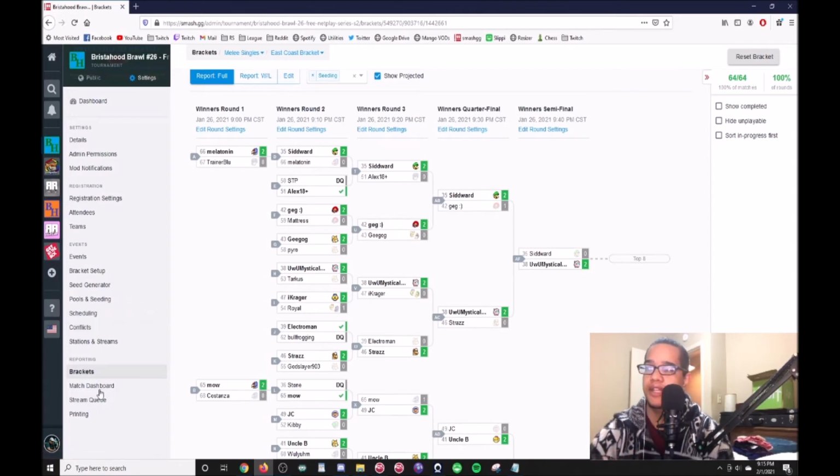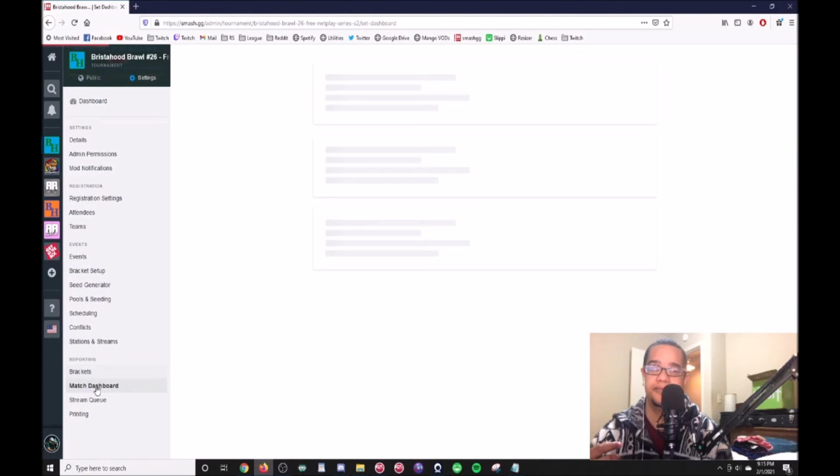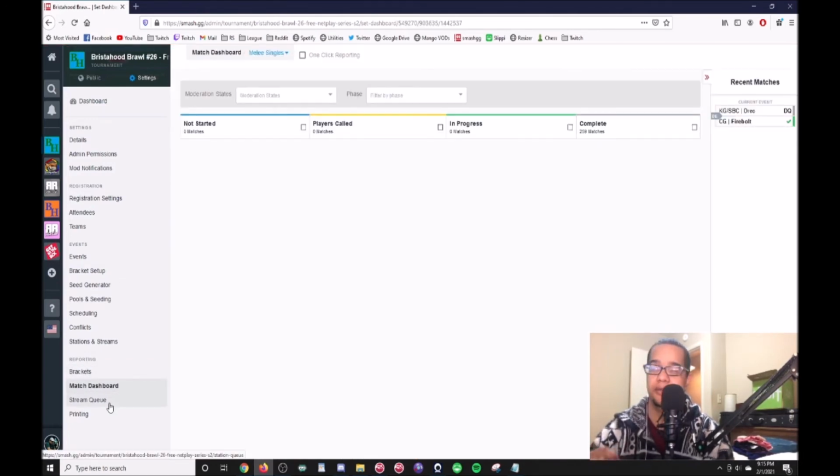Now that the tournament has started, we're going to go over common things that you will encounter while the tournament is going. The first thing that I always go to after a tournament starts is the match dashboard, and that is underneath the reporting header in your moderator abilities. As you can see, it's pretty empty right now, and that's because the tournament is completed.